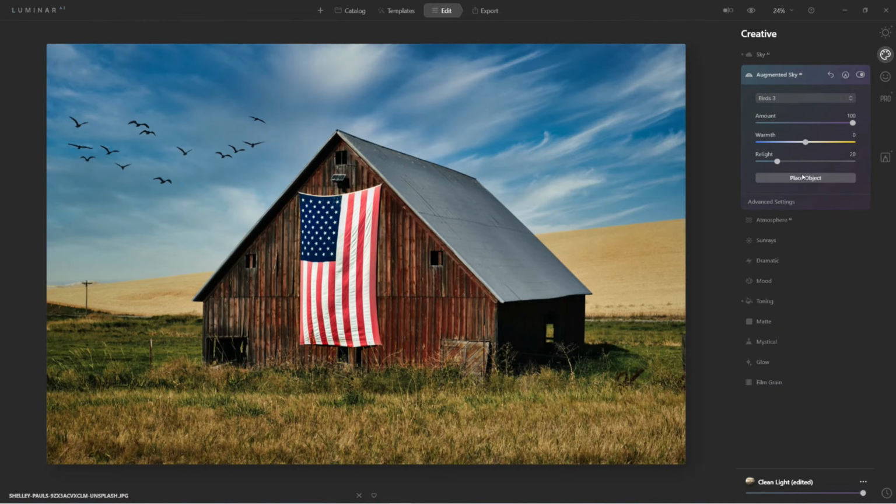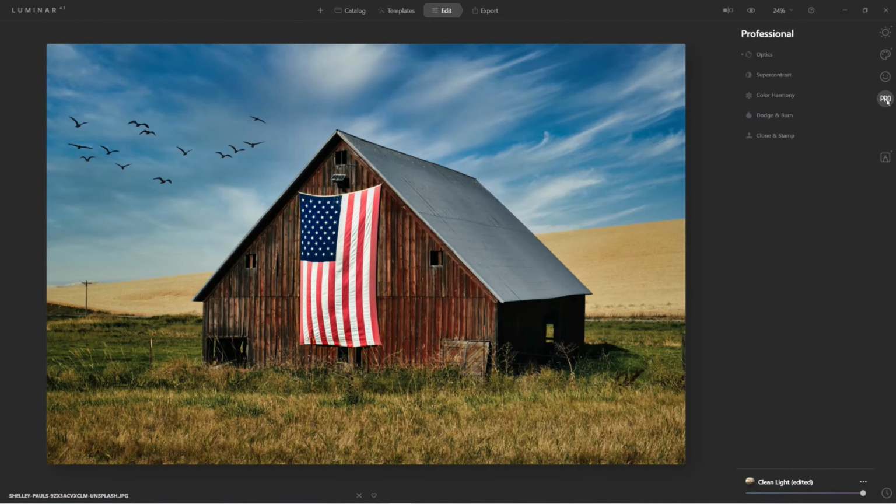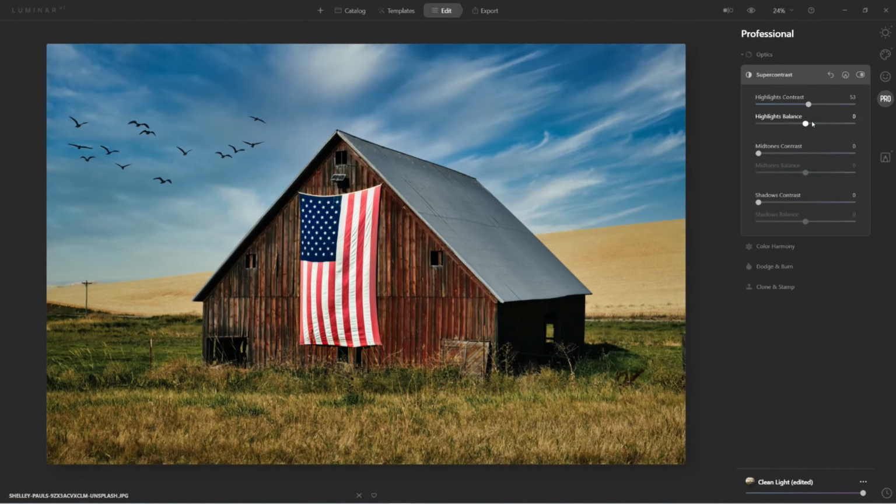Now, I could take it a step further and come to the Pro Tools. And under Pro, Super Contrast. Now the Super Contrast has a lot to do with increasing the perceived color, especially down here in the shadows. Watch this. Look at that. And then of course we'll balance it out with the midtones. And there we have it.